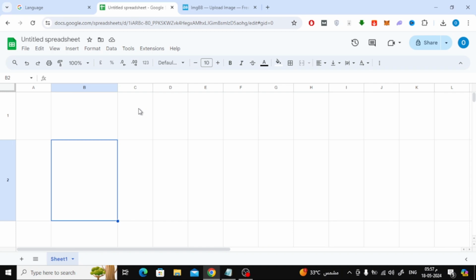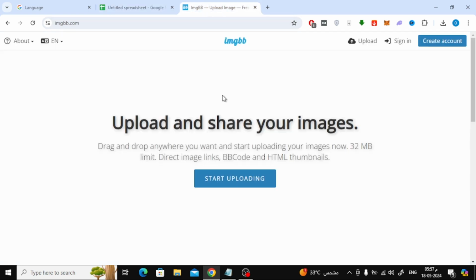In this video, I will show you how to add links to images in Google Sheets. The first step is that we need to create links for the images. To do this, we will use the IMGBB website to host our images and convert them into links.